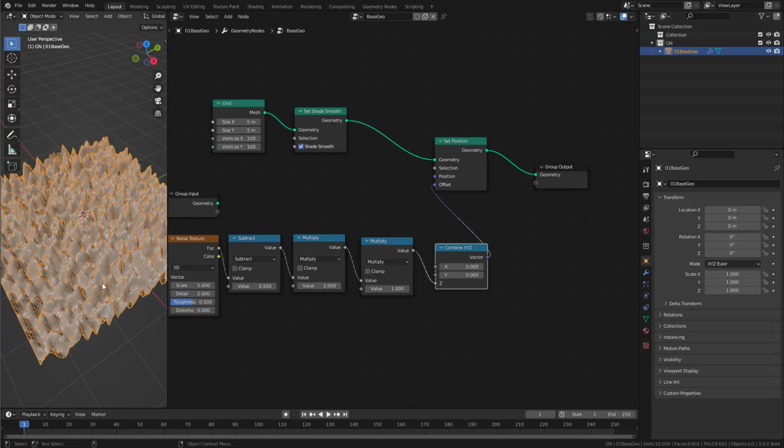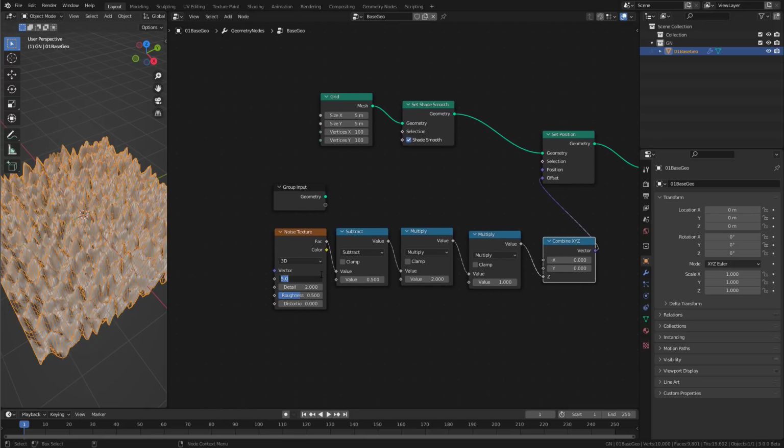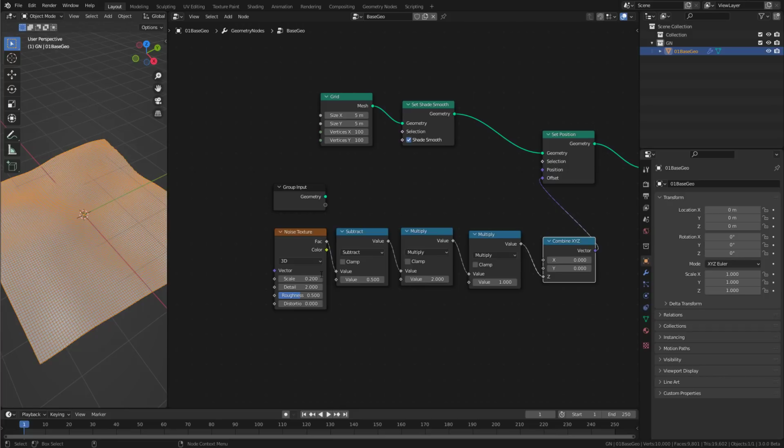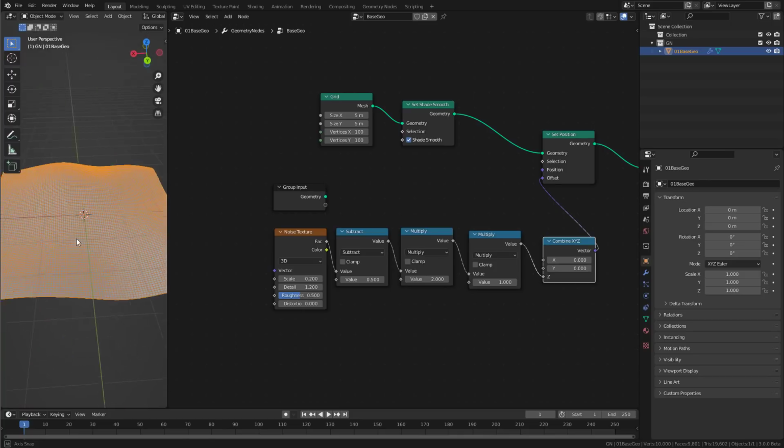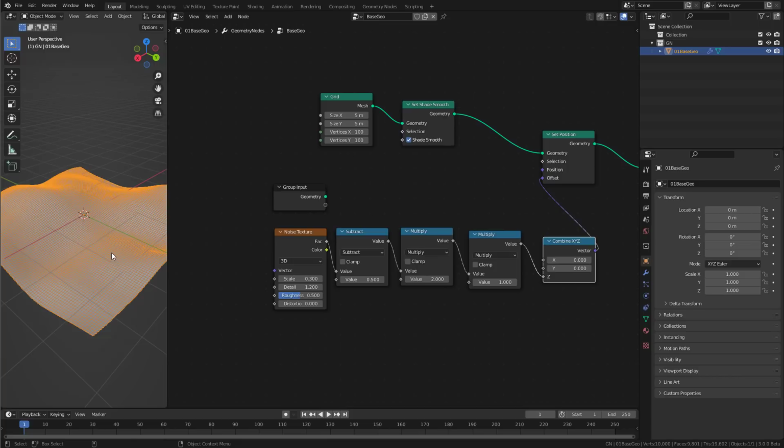But at the moment, of course, the frequency is too high, so let's turn it down to 0.2, say, something like this, and the detail can go down to 1.2 or something. So some nice shallow hills, maybe a little more frequency, 0.3. Now this will be the terrain where the plants should grow.